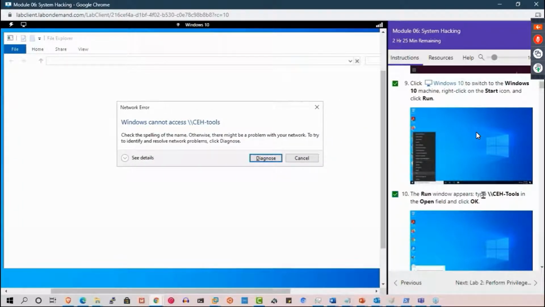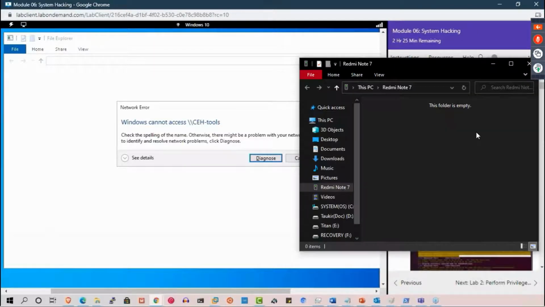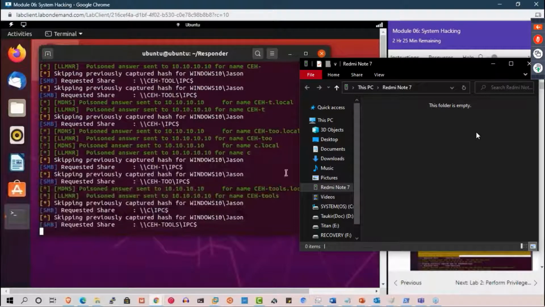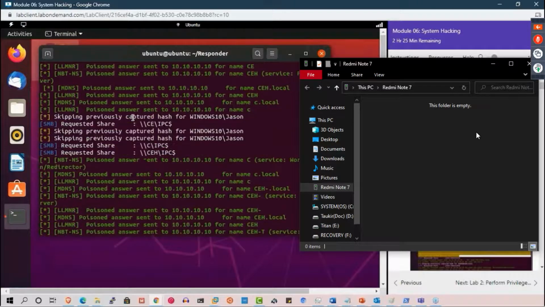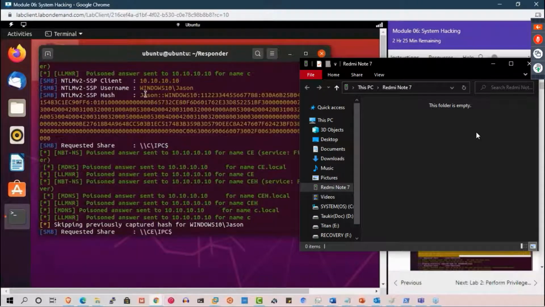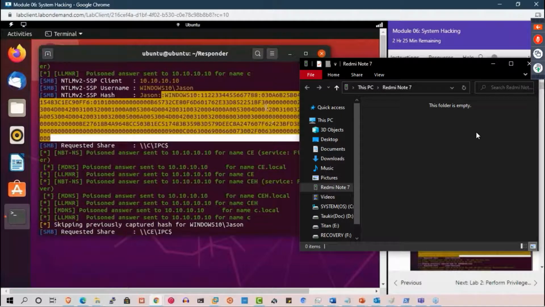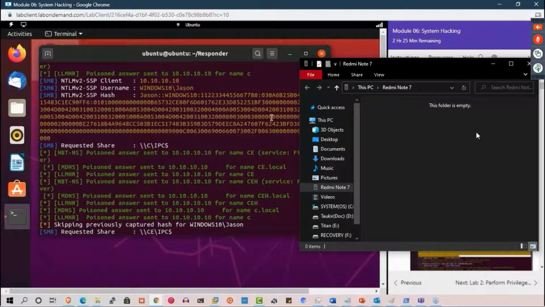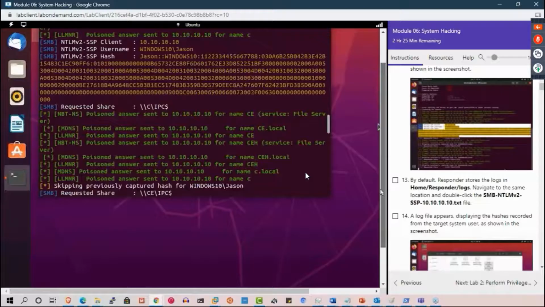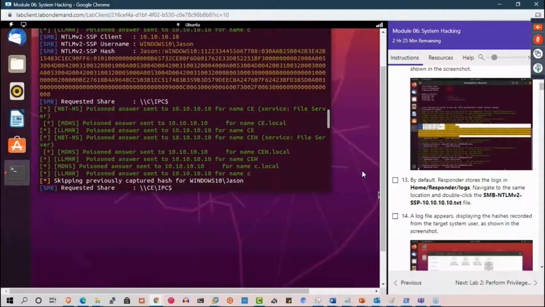So now that we've done that, we're going to switch back to Ubuntu. And look at this. Responder has been busy. Pages scrolling, all kinds of stuff happening. So what we see right here is it captured the hash. Woohoo! That's what we were trying to do. And so what we're going to do is we're going to take our top of the hour break. We're going to find where Responder puts the hash, and then we're going to crack the hash and find the password of this user.